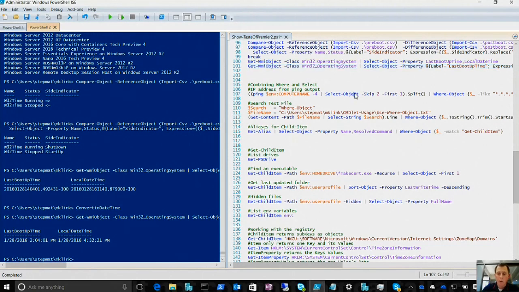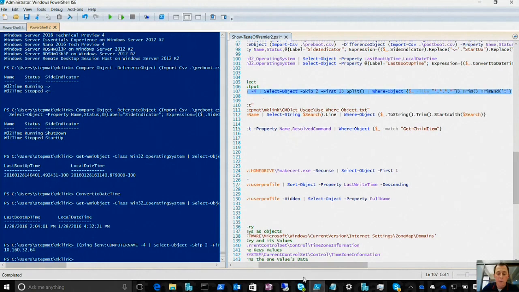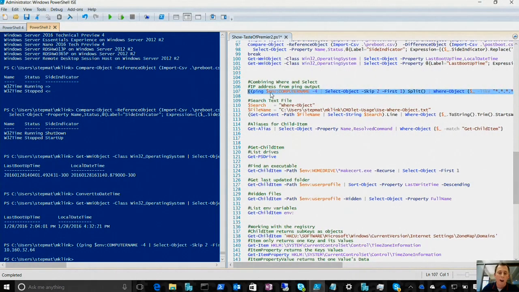That's cool. All right. So now what we're going to do is I'm going to combine some where and select statements. So again, let's see here. I'm going to return the IP address of that ping command that I used before. So again, what I did was the ping puts out a string of text. That's the problem with the old commands. They always output text, and so that's in this parentheses right here. I'm going to skip the first two and select the first one, and that is the actual lines of text.